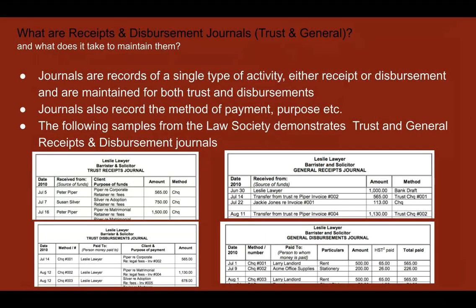Now, of course, journals are very similar to ledgers, except for the fact that journals are in the nature of a single type of activity. It showcases or records a single type of activity. You have one each for receipt and one each for disbursement, for the trust and general.